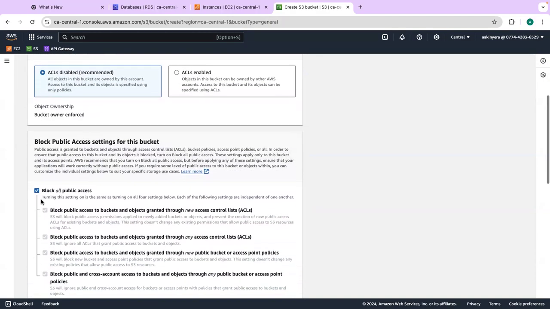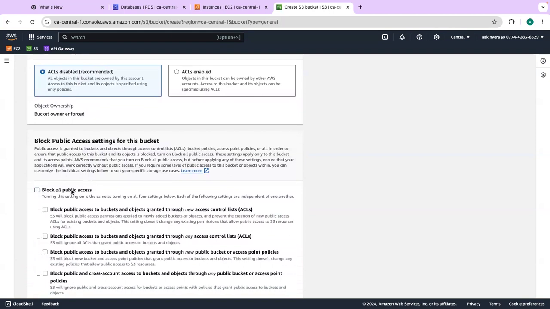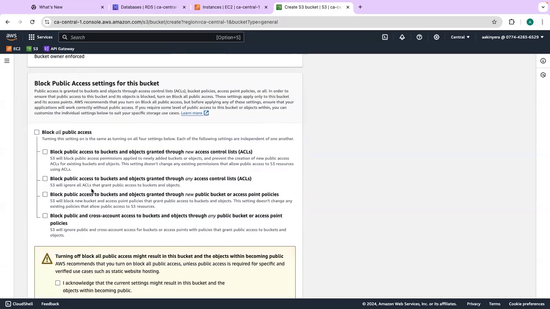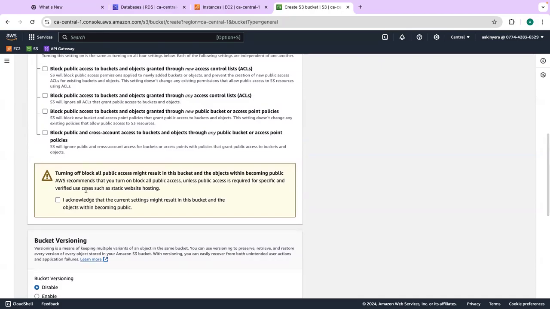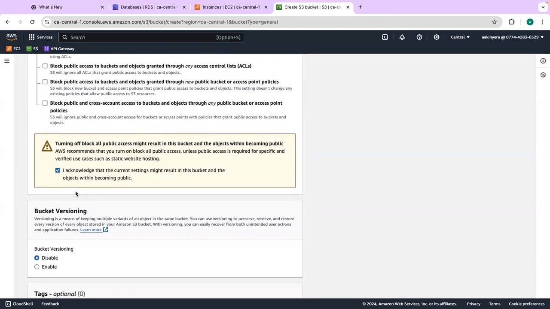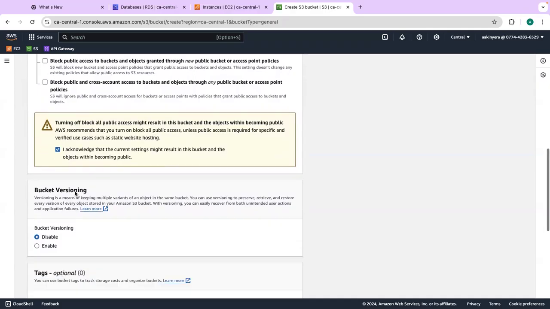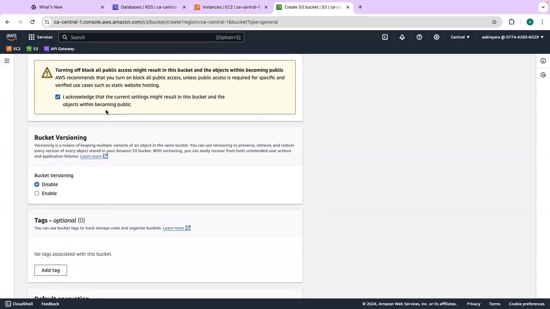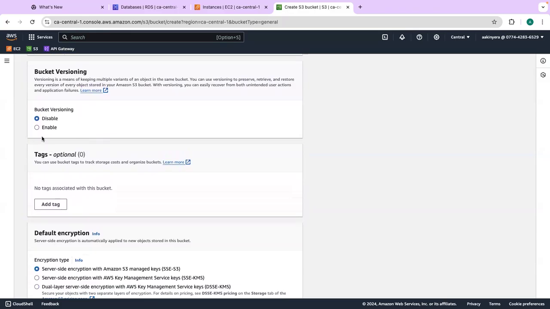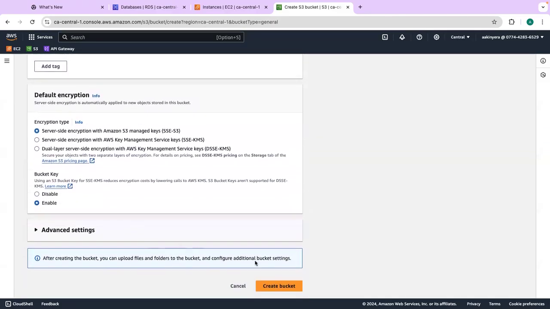Remember to remove the tick that says block all public access. For now, we don't want to block public access because we need it for this demo. But ideally, if it's in production, you may have to do some more configuration in terms of what can be accessed and what cannot be accessed. I've turned that off and acknowledged that. Make sure you click on this, else you won't be able to create a bucket. Bucket versioning, I'll disable that for now as well. After this, I'll click on create bucket.